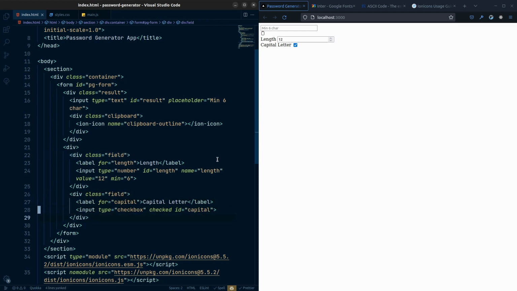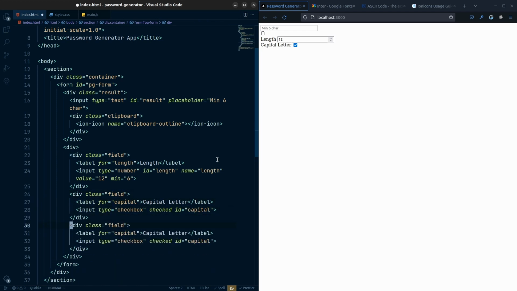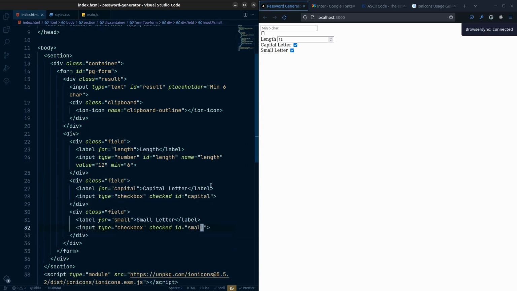We need to do the same thing for our small letter. So copy the whole field and paste it here. Now this one will be the small letter, so I will do small, and here I will say small. But as I said, if you want to use terms like uppercase or lowercase, you can do it here. And also the id will be small. Great.